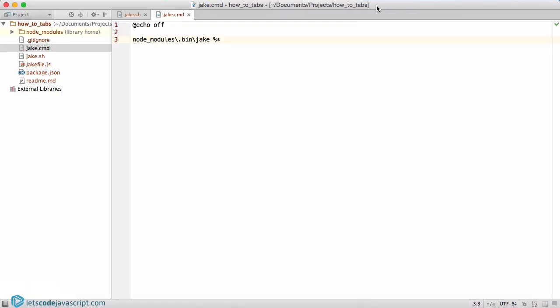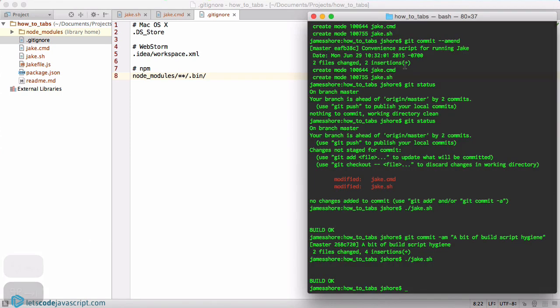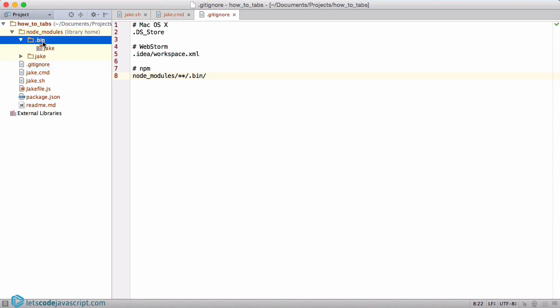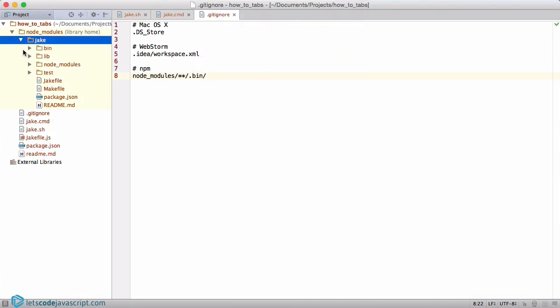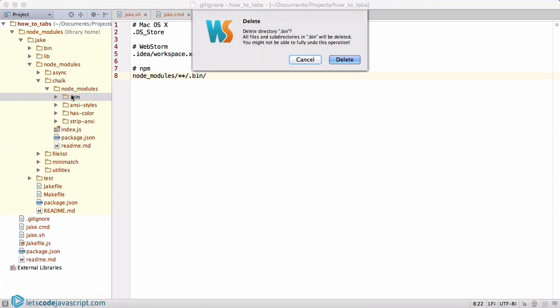So I'm going to come back to our .gitignore here. What we're going to do is put in a comment. This is for node, or really npm. We're going to say in node_modules, and all possible subdirectories of node_modules, ignore the .bin directory, like that. And then I'm also going to go through and delete this .bin and this .bin here. Those were accidentally checked in. We don't want them.